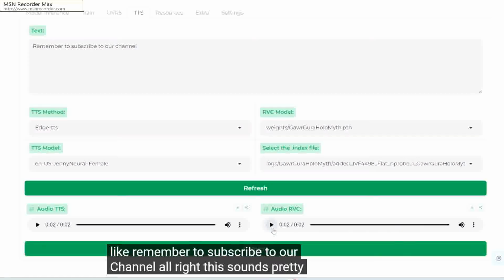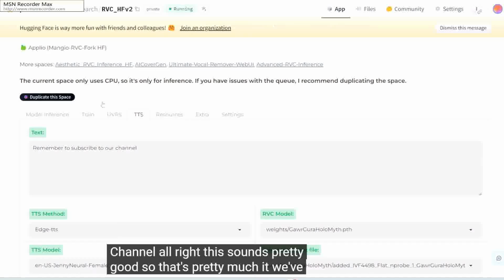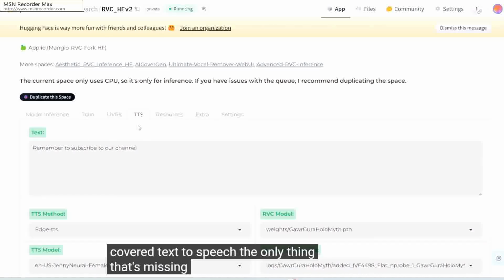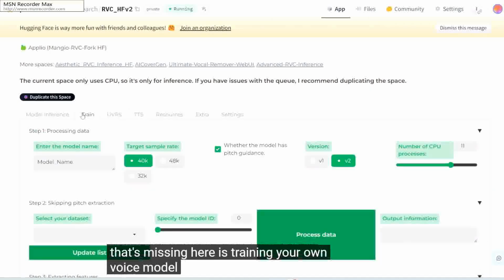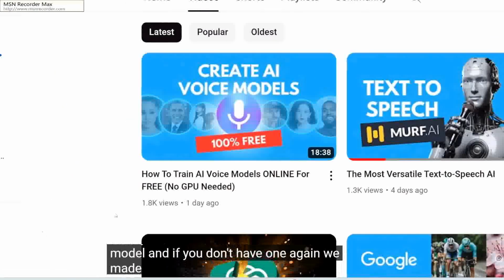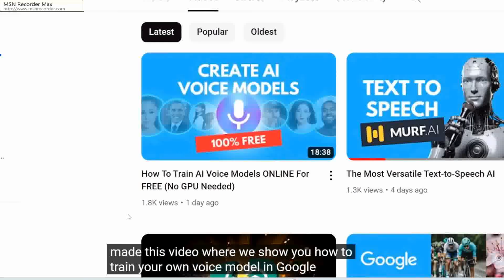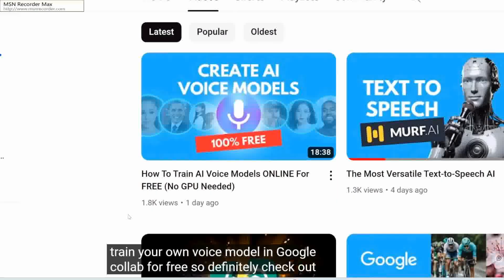All right, this sounds pretty good. So that's pretty much it. We've covered voice-to-voice conversion. We've covered text-to-speech. The only thing that's missing here is training your own voice model, in which case this will not work. You need a GPU to train a voice model. And if you don't have one, again, we made this video where we show you how to train your own voice model in Google Colab for free. So definitely check out that video. And that's all there is to it.